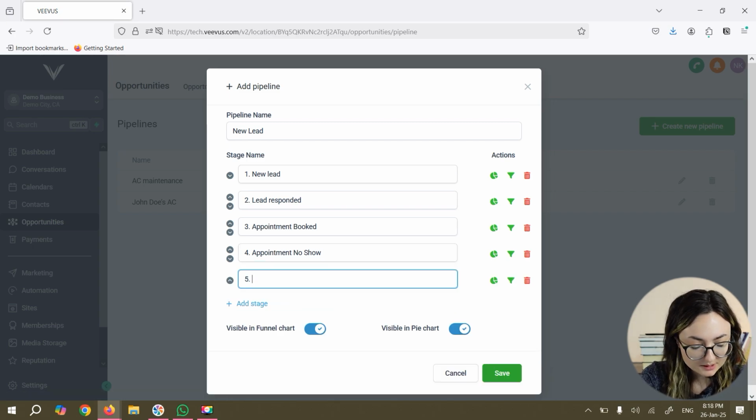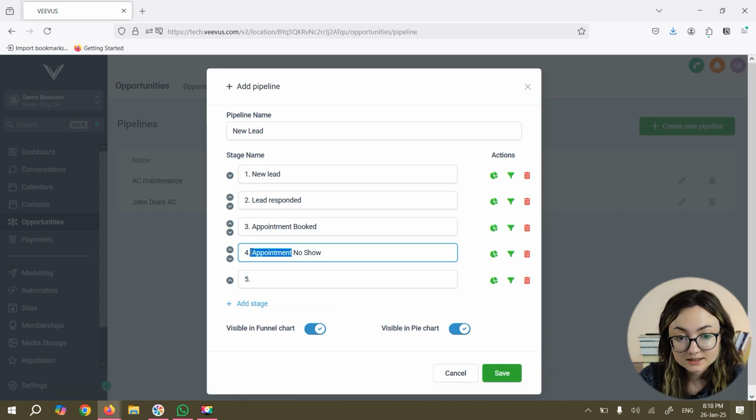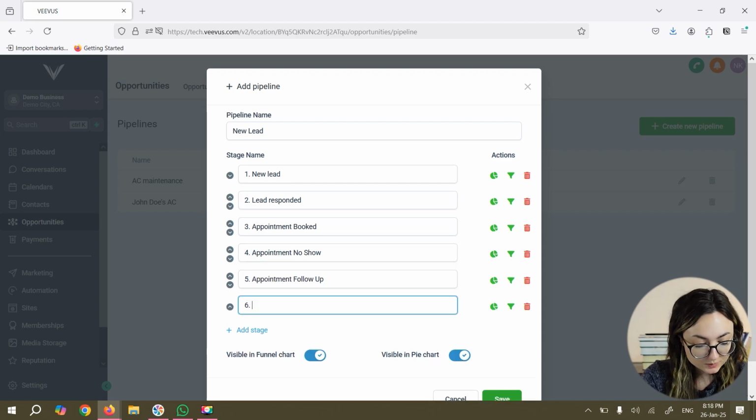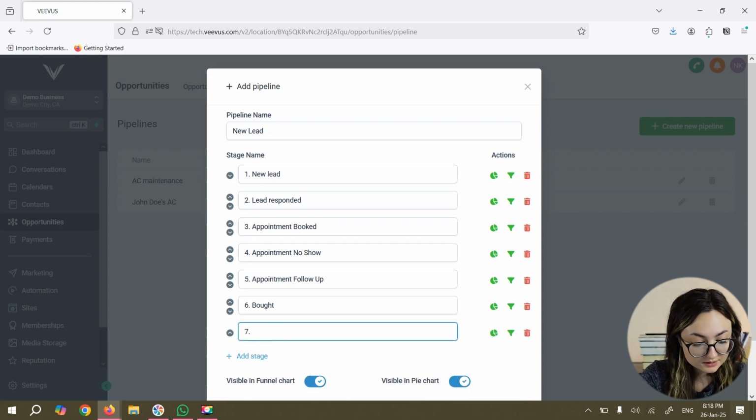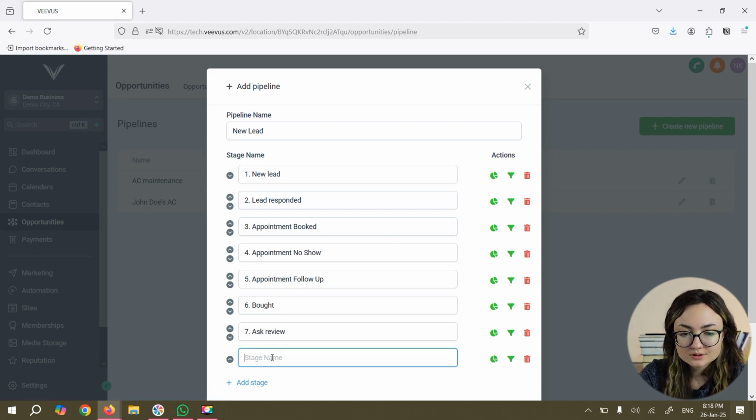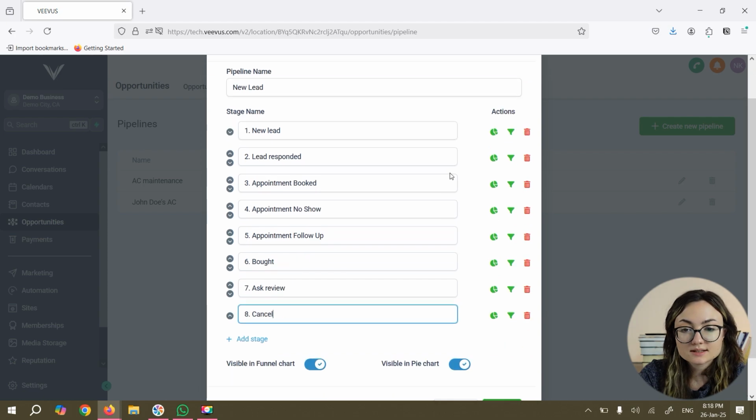Next step will be appointment follow-up, if the client actually showed up. Next will be bought. So if the client bought your product. Then ask review. You can actually ask for the review from the VivoStack platform here. And it's in the tab reputation, so check this out. And then we can add cancel if this deal was cancelled. So this is an example of the pipeline.